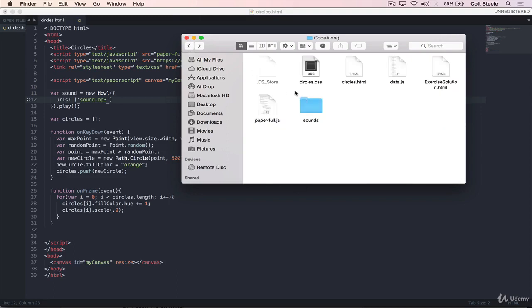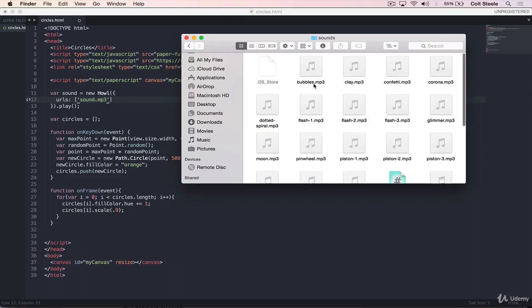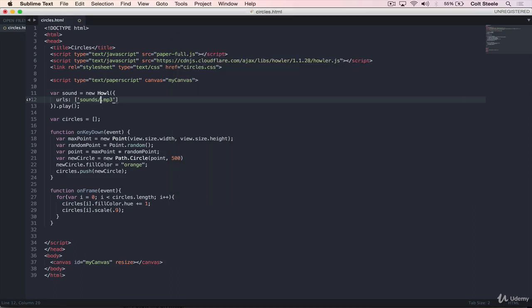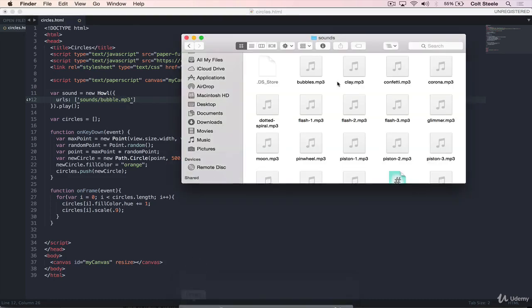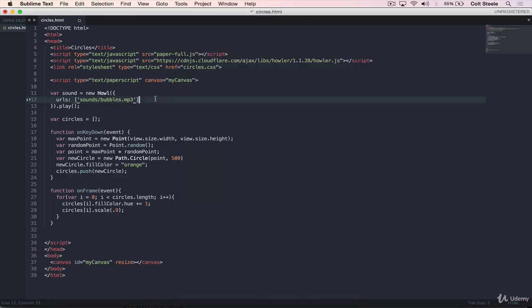So that's inside the sounds directory slash bubbles.mp3. I already forgot if it was bubbles. There we go, it is pluralized. So sounds slash bubbles.mp3, and that's all we need. And let's not play it right away. Let's just create that. That's all we need to do.